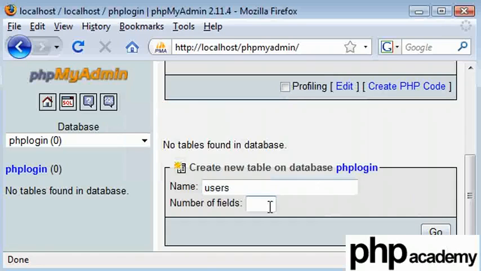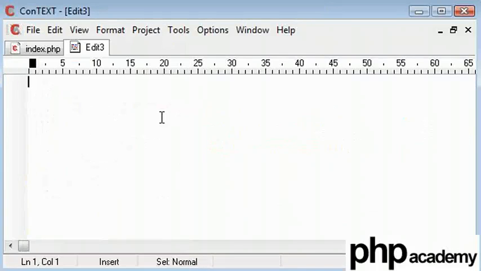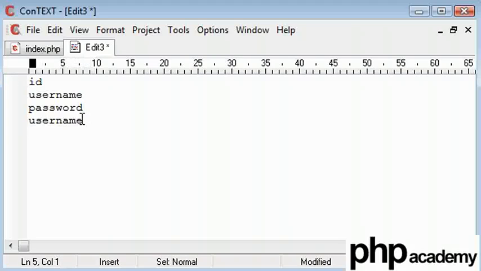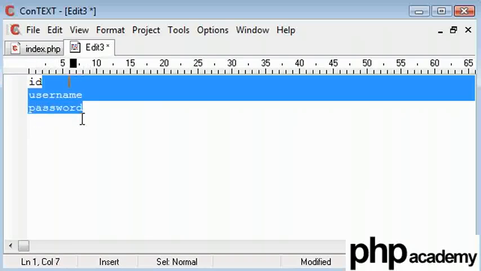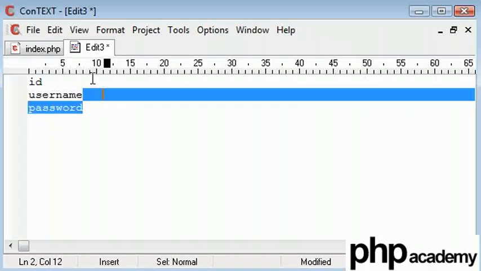Okay, number of fields. Now what I like to do is when I create a new database, I open up a notepad or a context document, and I note down every field that I'm going to use. So we're going to use ID for a start. We're going to use a username and a password, and there's nothing much else we want at the moment. You can obviously add a first name, a date of birth, depending on your program, but for now we're using these three. So that is a total of 3 fields.